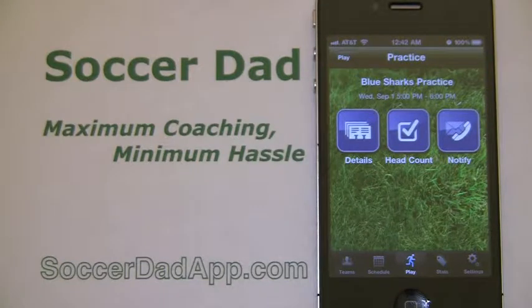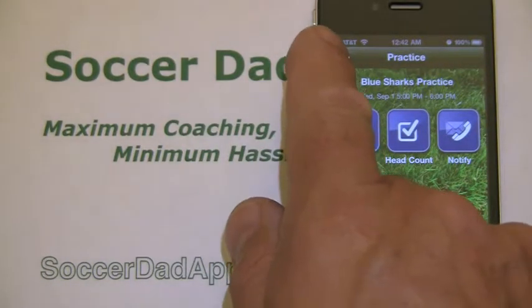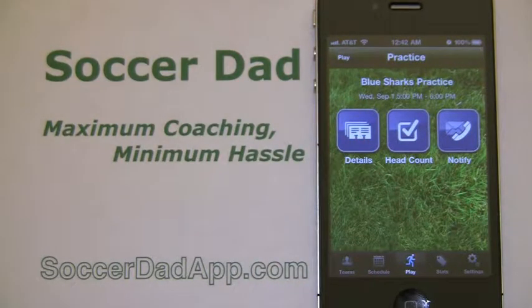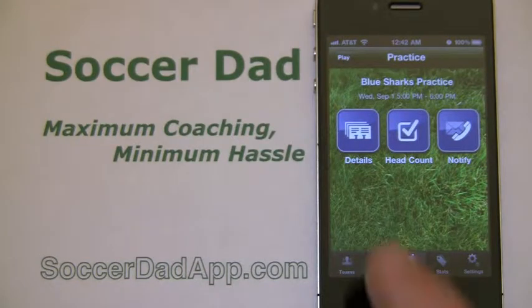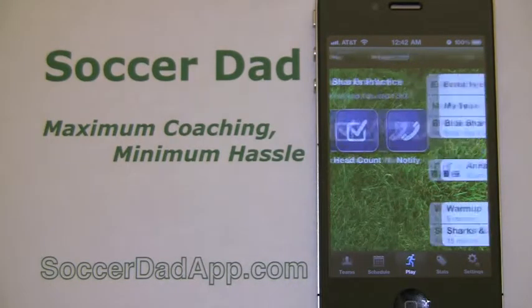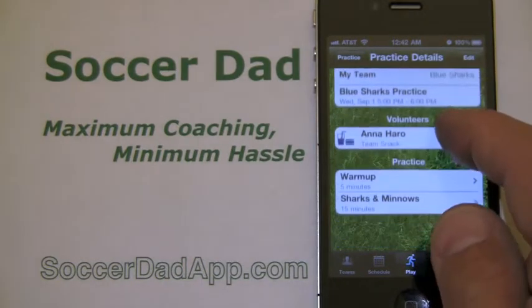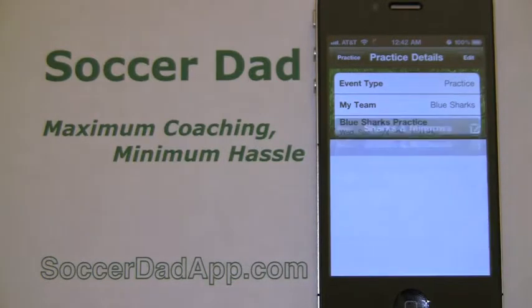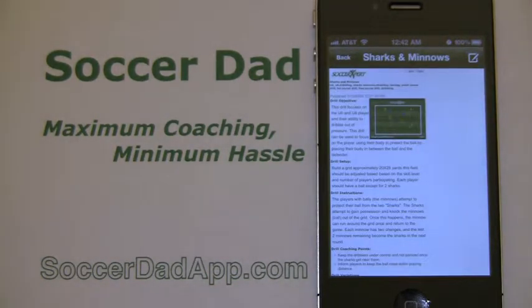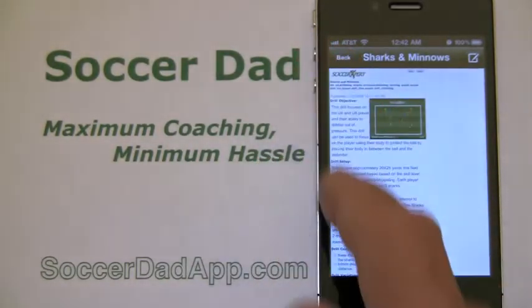Soccer Dad picks the practice or the event that's coming up next. In this case it's a practice for the Blue Sharks. And if I wanted to pick something else, I could go up and select another event. The 3 options I have for a practice are details. This just shows me the information I entered for the practice as a refresher. And again, I've linked that to a web page so I can look at my drills right before I go to my practice.